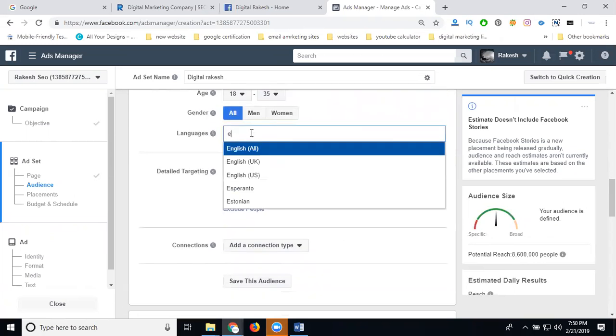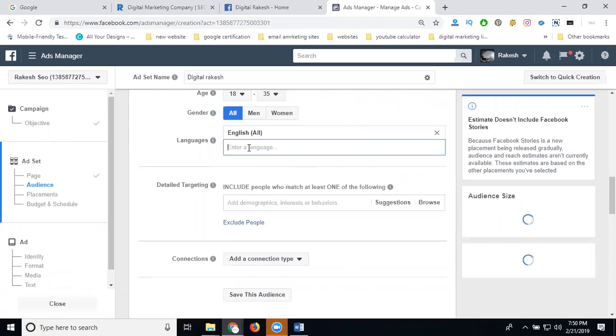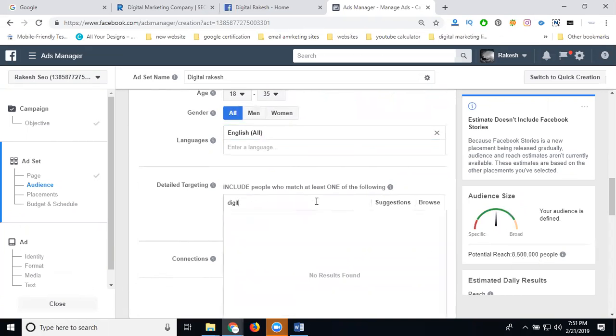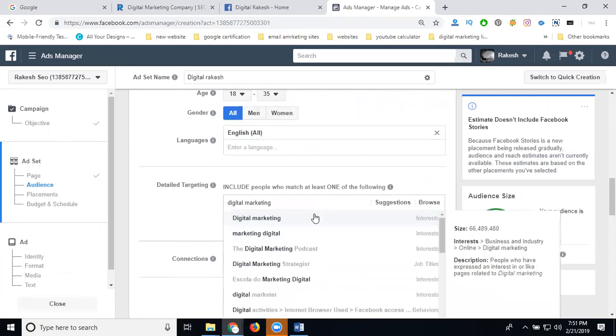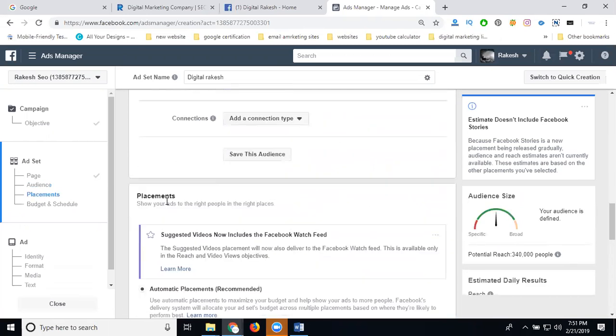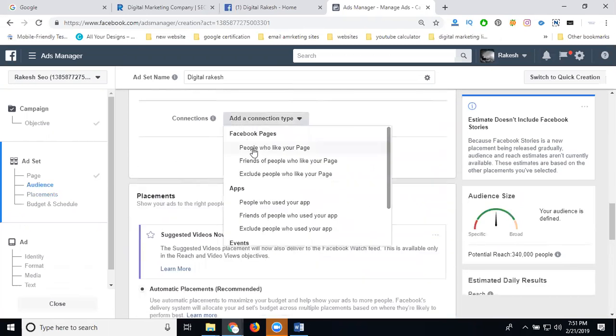Next, target your language: English, all. After you target your language, the potential reach will change. Based on the options you add, the potential traffic will change. These are the targeting audiences. After that, I'm adding only digital marketing candidates. So here, select only those interested in digital marketing. Click interested candidates, select here, and connections.